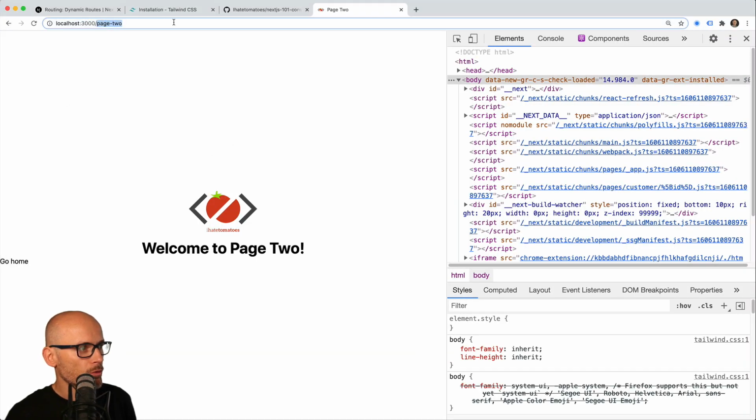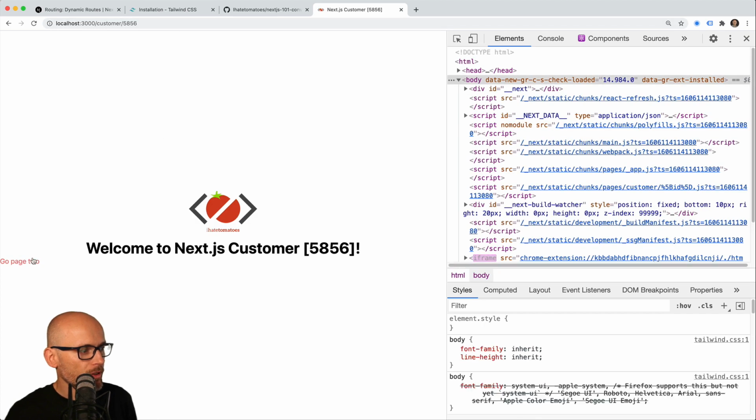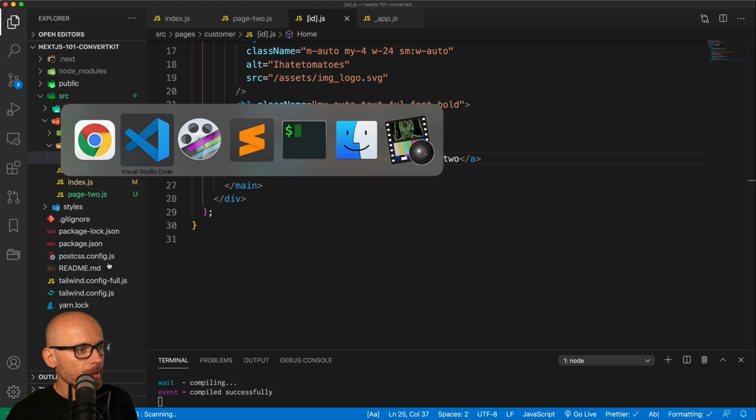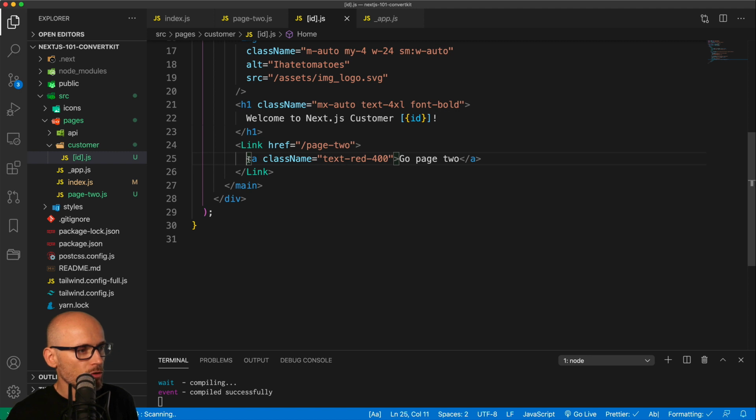Let's go to customer 5856 and we see a red link. So that's how you add classes or any other attributes other than href to the link. And if you need to use an external link, then of course you would not use the Next.js link component. You would just put the href directly on the link. So this would be your external link. Okay, so that's how we style and how we link externally. I think I've covered a lot about that.